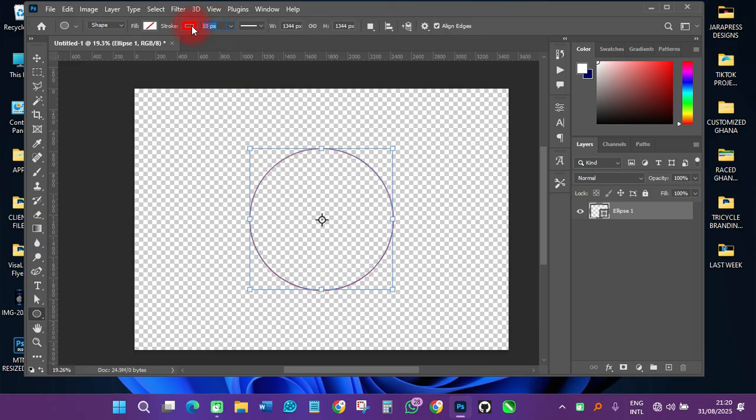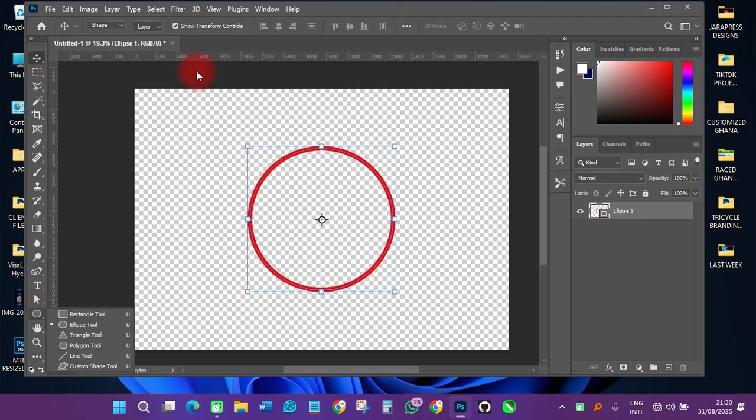The next thing I'm going to do, I'm using stroke, so I'm going to increase the stroke a little bit so that it will be somehow bigger. Let me use somewhere around 50. Okay, 50 is okay, but it looks too big. Let me use somewhere around 45. All right.